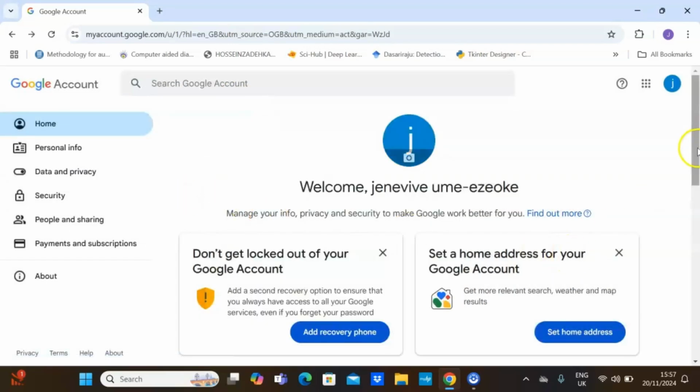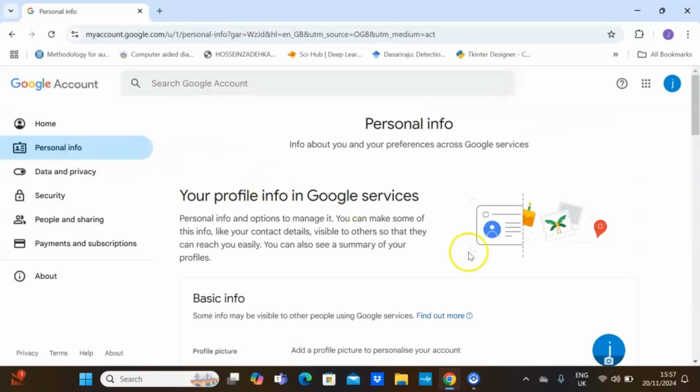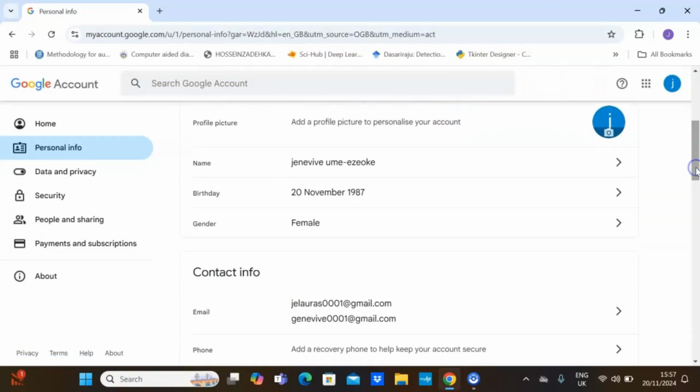Okay, so this is where you add a recovery phone number. This is where you set your home address. So you have so many things you can do here. You can go to personal info, even decide to change any of those things we added before, like your profile info, your name. You can change so many things here.